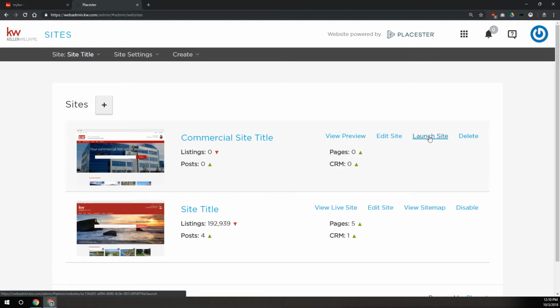The other reason we see additional sites on this page is because agents have clicked this plus sign to create a new site. Do not click this plus sign because, again, you only get one free site from KW. Any additional sites that you create, you'd have to pay to have launched, to have those live on the internet. So you don't want to click this plus sign and get yourself confused by having a bunch of other sites that may have correct information, but they're not out on the internet.